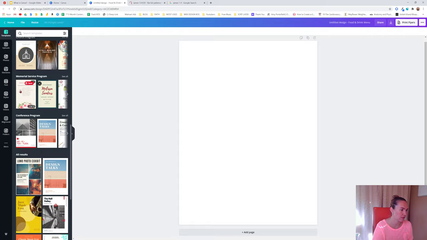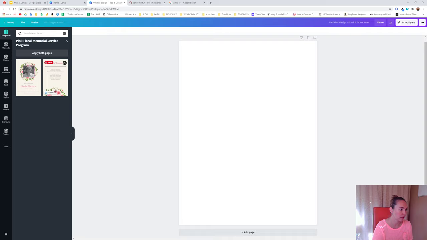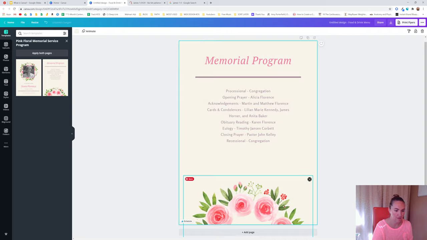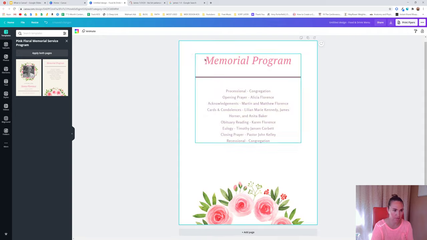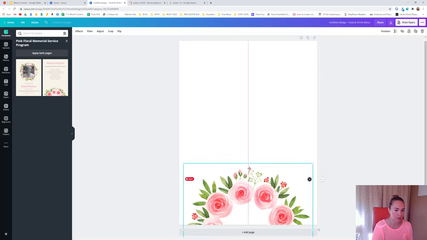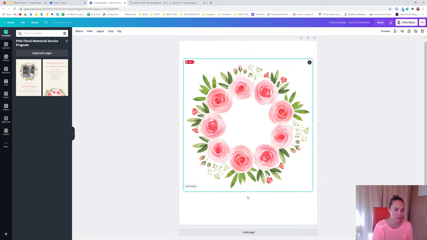If I wanted to get some ideas, I could come over here. This one with the flowers actually looks interesting. So it has one of two. I like the one with the flowers right there, so I'm going to click that. Look at those. Those are gorgeous. But I don't need the background, and I don't need any of this. But I like the flowers. Look at that.